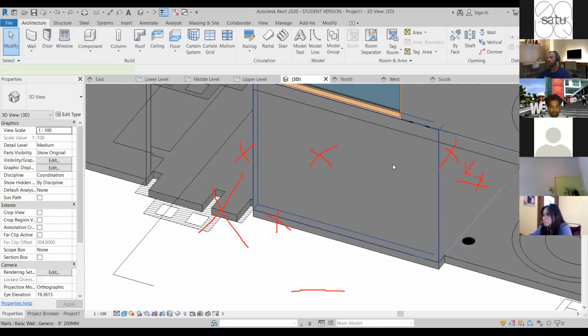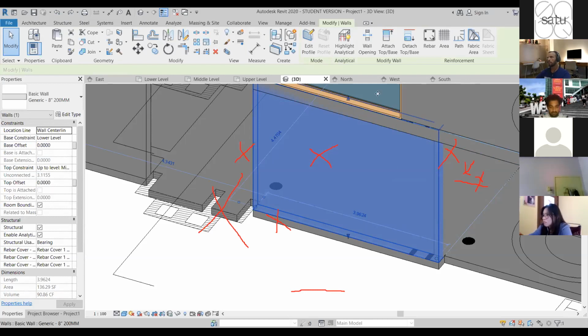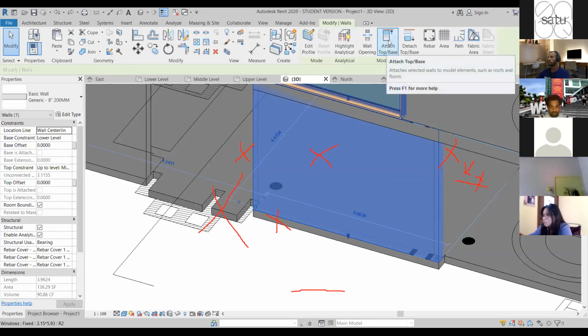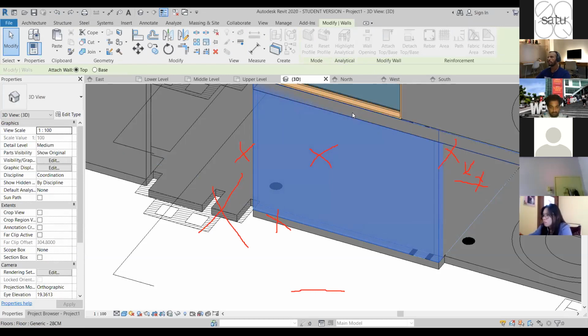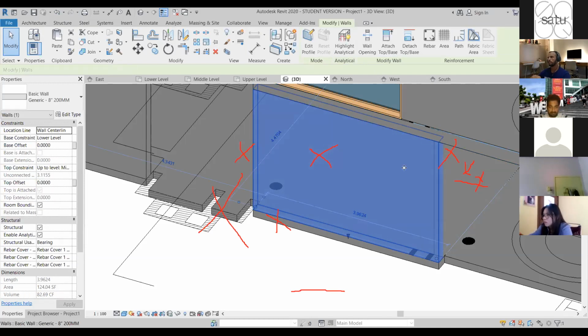So I will select the wall. The problem still exists. There is this one, attach top base. So I click and then I select the elements that I want my wall to be attached to, its bottom or base. So I select like this. Automatically, as you can see, the wall has gone down.